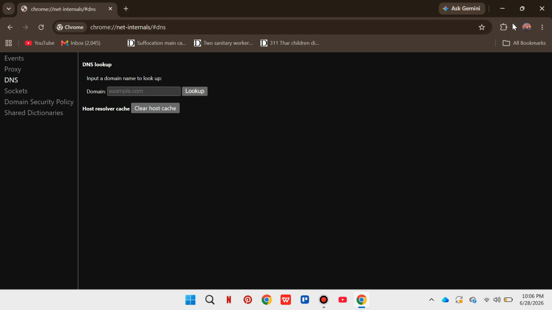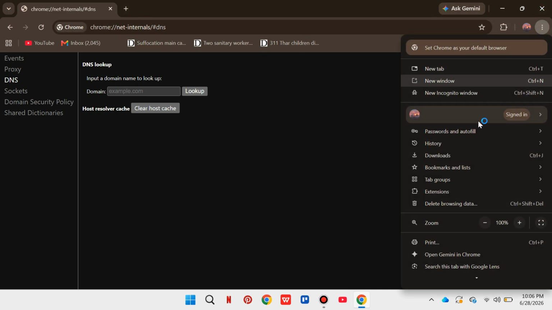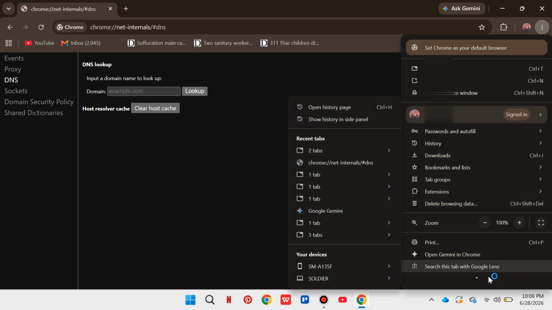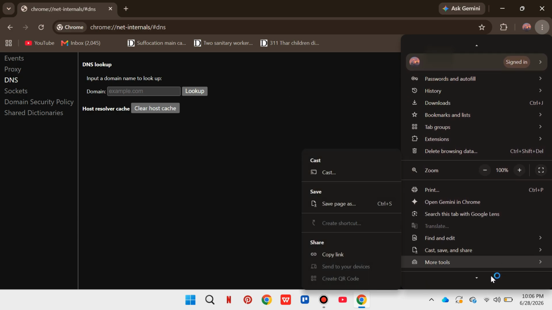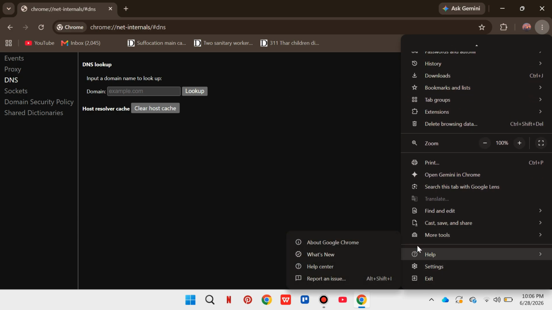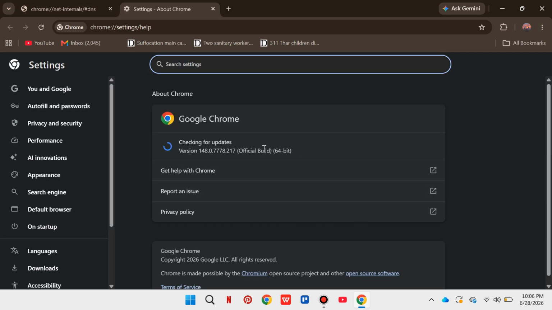If the issue still isn't resolved, click the three-dot menu in the top right corner, go to Help, then select About Google Chrome. Chrome will automatically check for updates. If an update is available, let it install. Then click Relaunch to restart the browser.